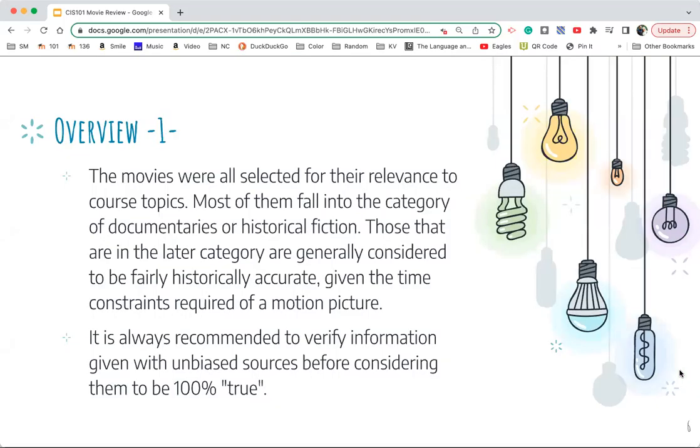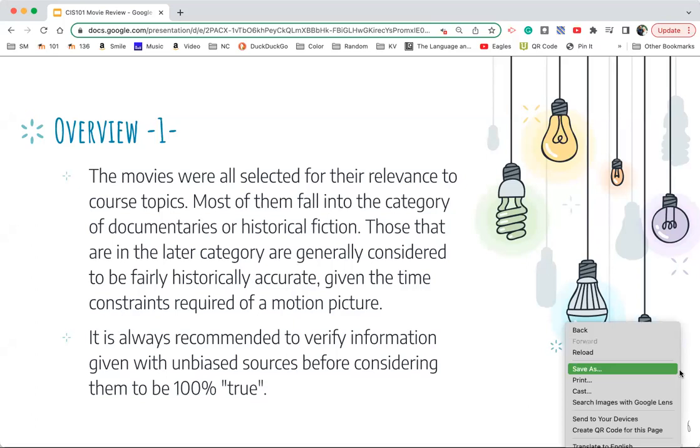So all these movies were selected for their relevance. They're all more or less true to life. Some of them are documentaries, so those will be more factual based. Some of them are dramatizations, and so as the name implies, they're dramatized a little bit. But by and large, they all have reviews for being fairly accurate to the actual events that took place.